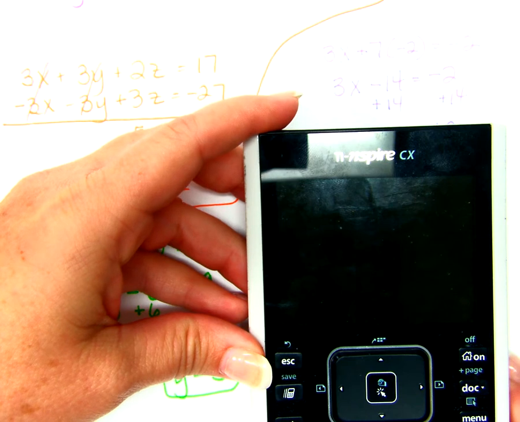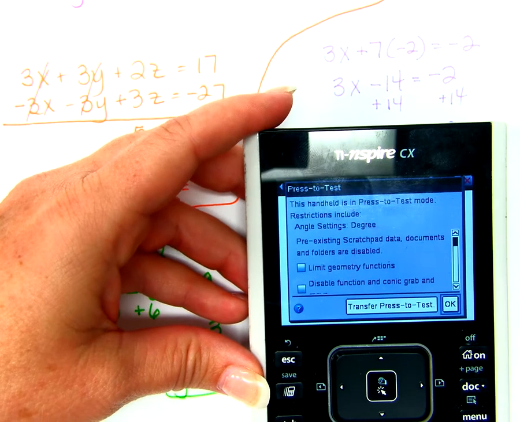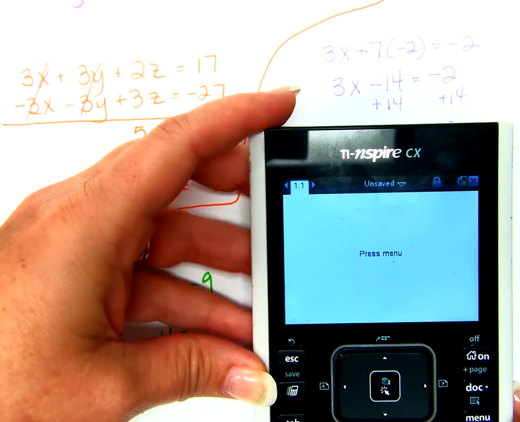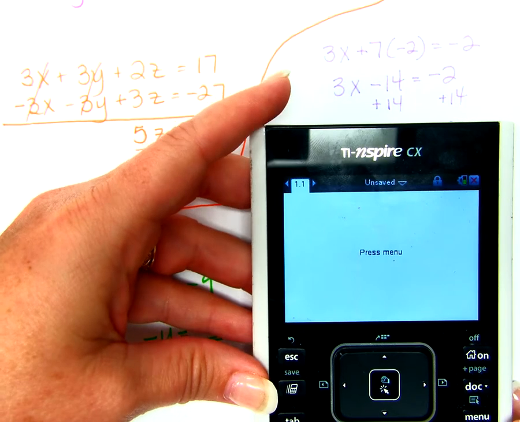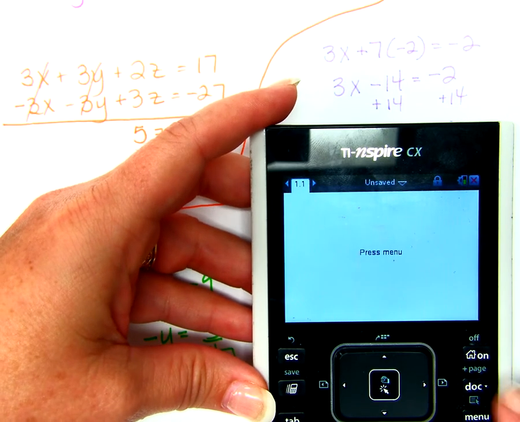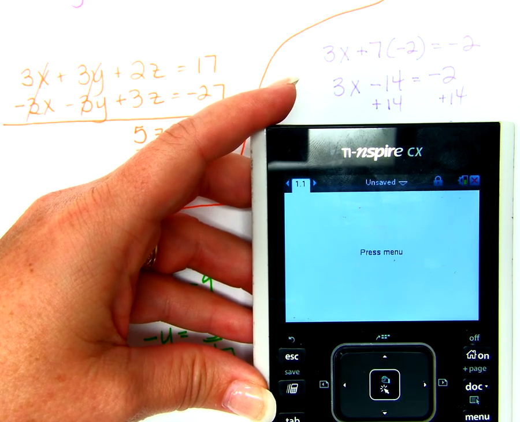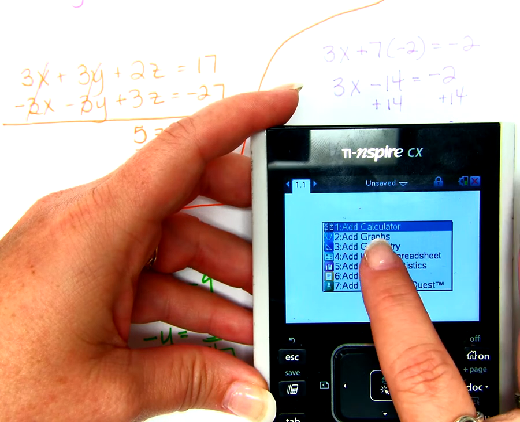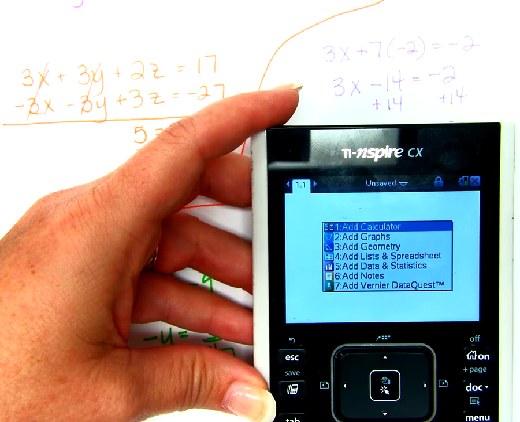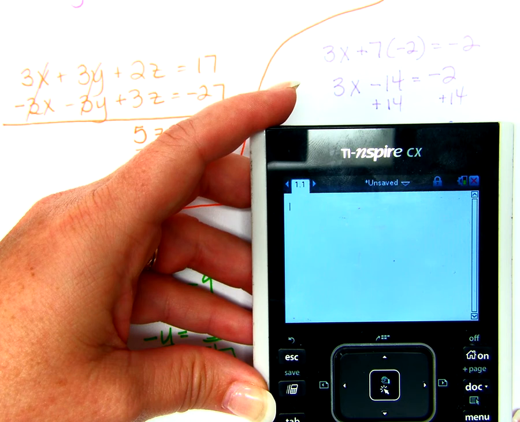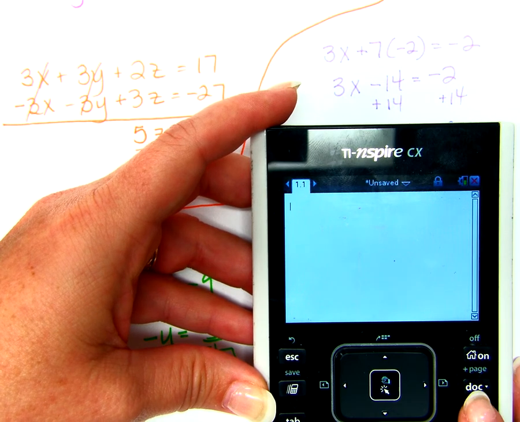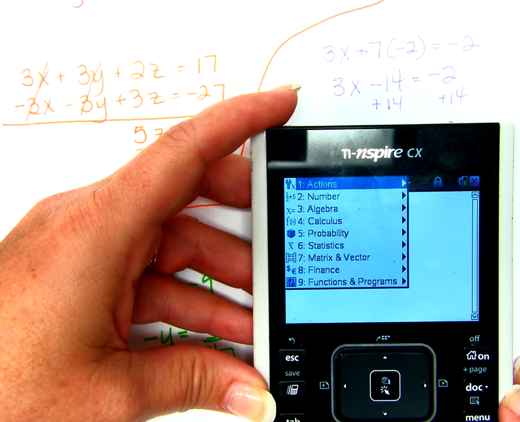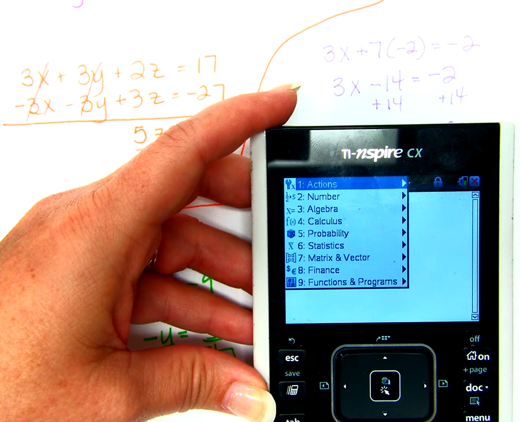Okay? First of all, turn your calculator on. That's always an important step. Okay? Turn your calculator on. If you don't have a blank page, then go to Home and start a new document. No, we don't want to keep the old one, and we want a calculator. Okay? When I press Menu, these are my options. Okay?